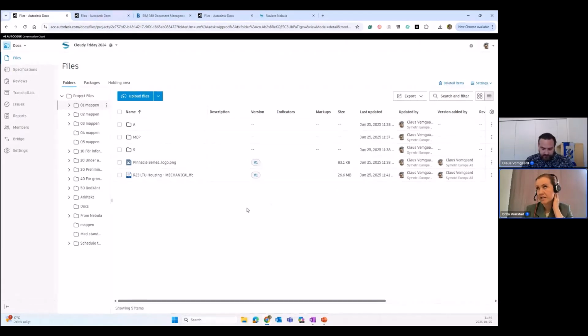Maybe here we should make some comments about what differs this kind of functionality from the Bridge, for example. Yeah, the Build and Bridge function, you cannot do that.